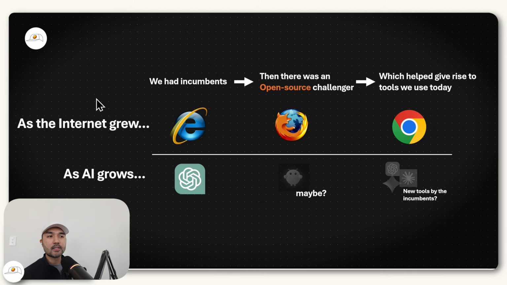And this is quite interesting to me because if you look back into the early 2000s, you can remember that when the internet was still maturing, the internet browser, for which the incumbent was Internet Explorer, there was an open source tool that came about as well, which was Mozilla Firefox, which eventually spawned Google Chrome, which most of us are using today.